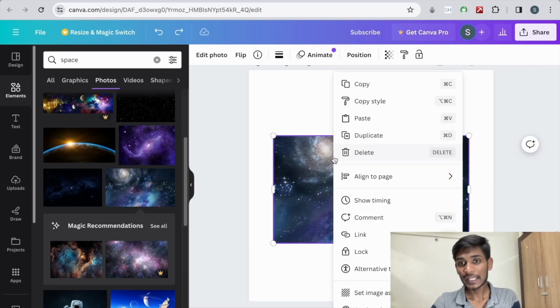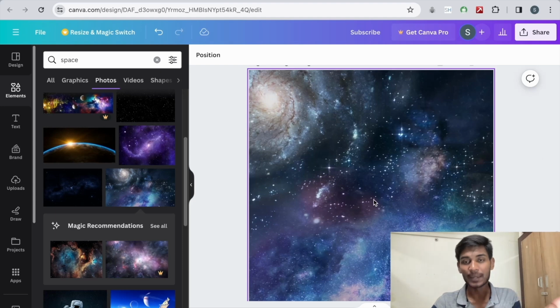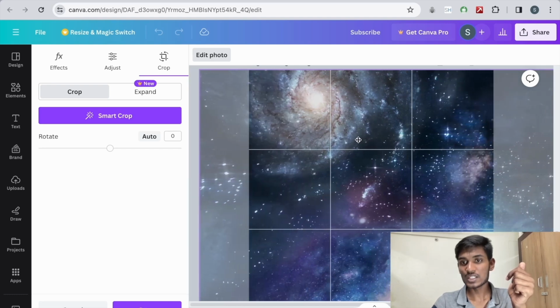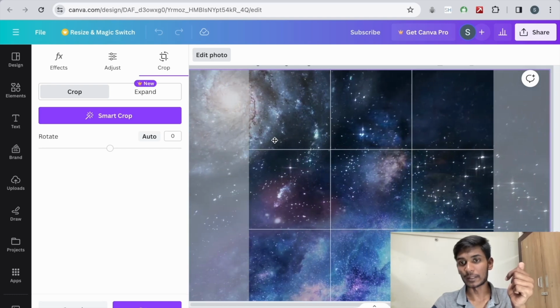It is by right clicking on this image, and you can click on this option known as set image as background. This will make this image into your background, and you can just double click on this image so that you can choose the appropriate position that will suit your design.